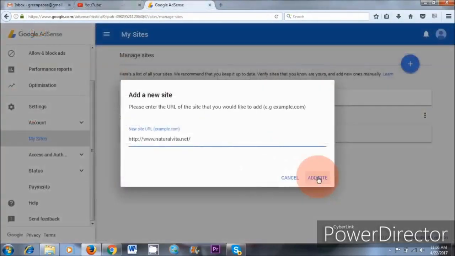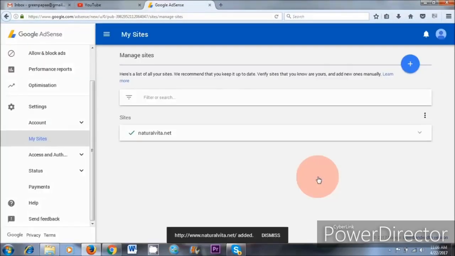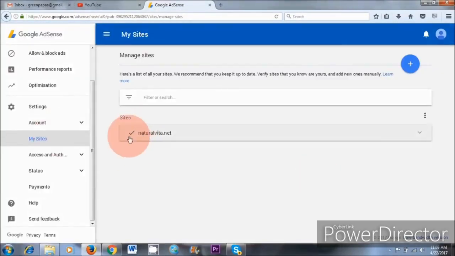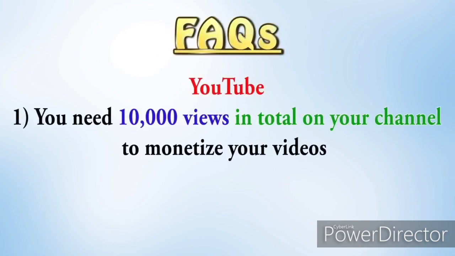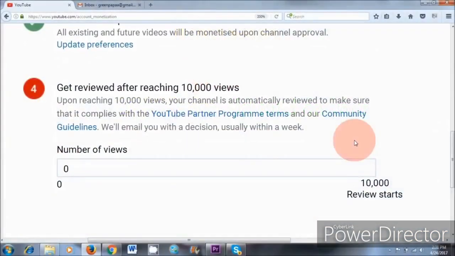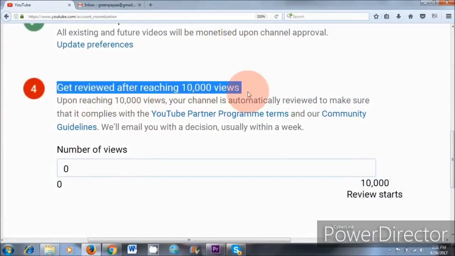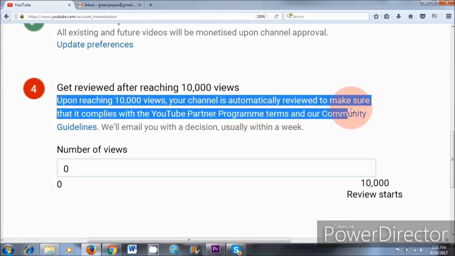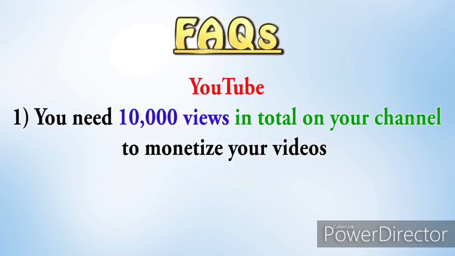Now, if you have a blog post, you can easily add your website to AdSense after completing this process. Before we get started, there are a few questions that I would like to answer just to avoid any confusion. Number one, if you're setting up your AdSense account solely for YouTube, you don't need to have 1,000 subscribers to monetize your videos. However, since the beginning of April, you'll need to have at least 10,000 views in total on your channel to be able to monetize your videos. So this is a new rule that was introduced by YouTube.